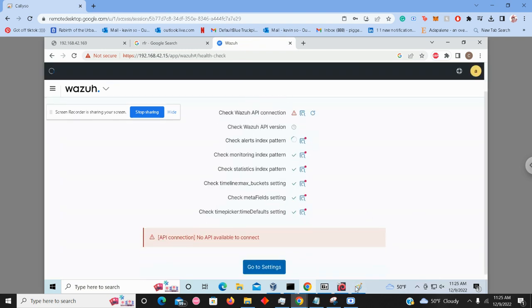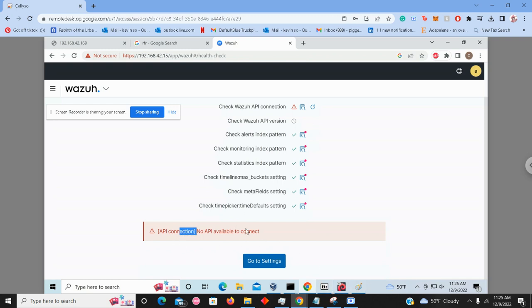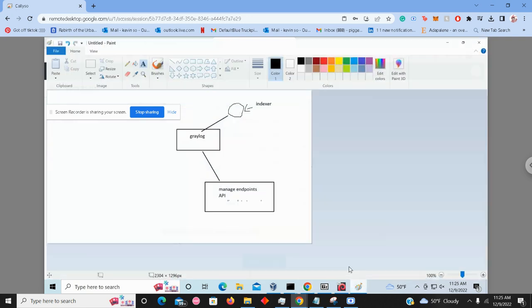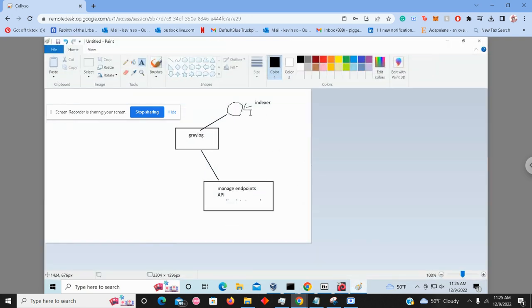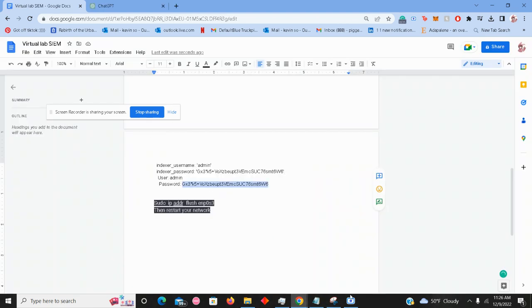Ta-da! Yep, it works. So the API connection is not available. The reason behind this is that we need to also install the wazuh manager. But keep in mind, I said that we have to install the wazuh manager right after graylog. So right now we're trying to connect the indexer and graylog over here, and then from the wazuh manager to graylog, and then to the indexer. Yep, that should be the plan.